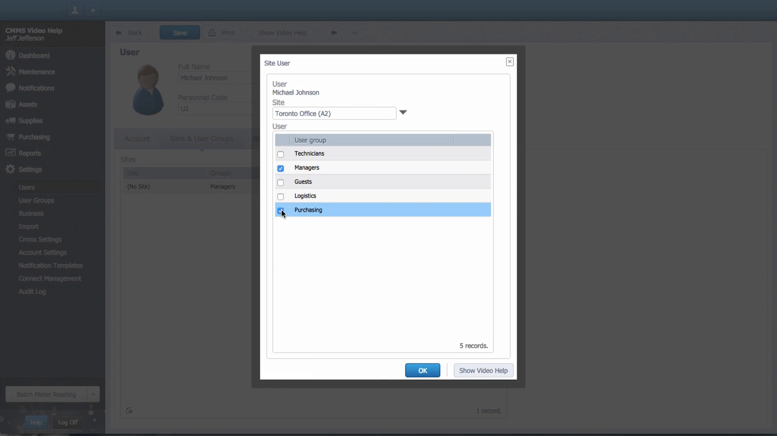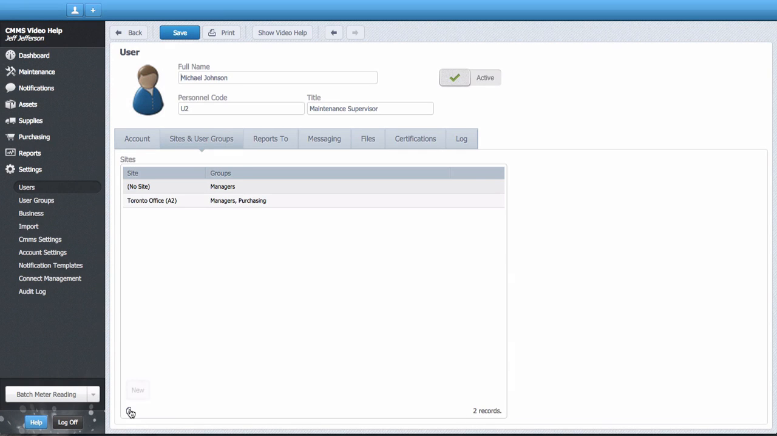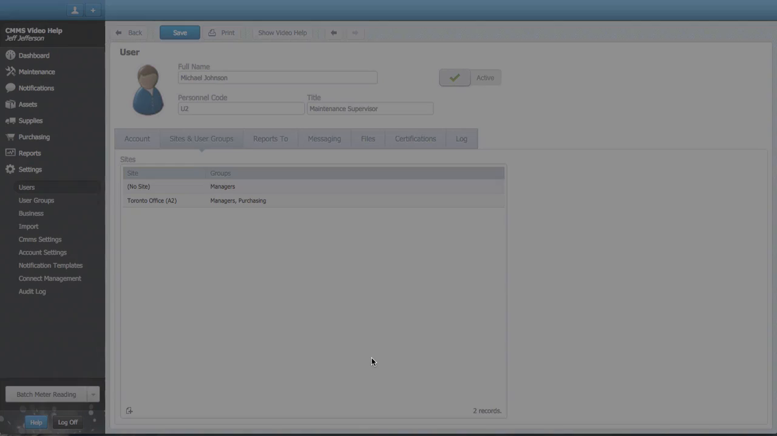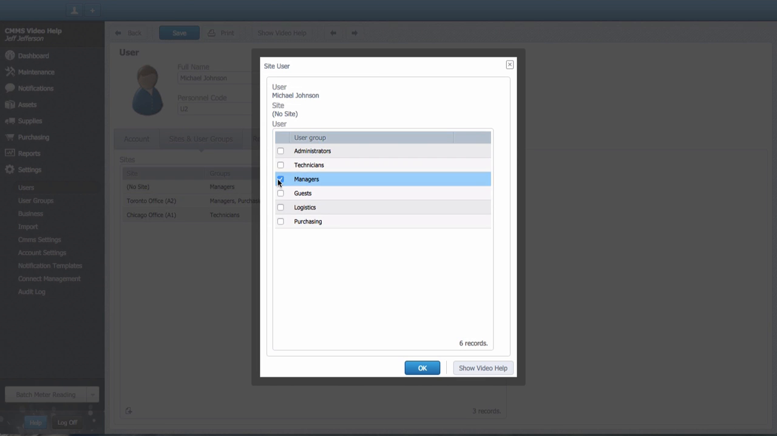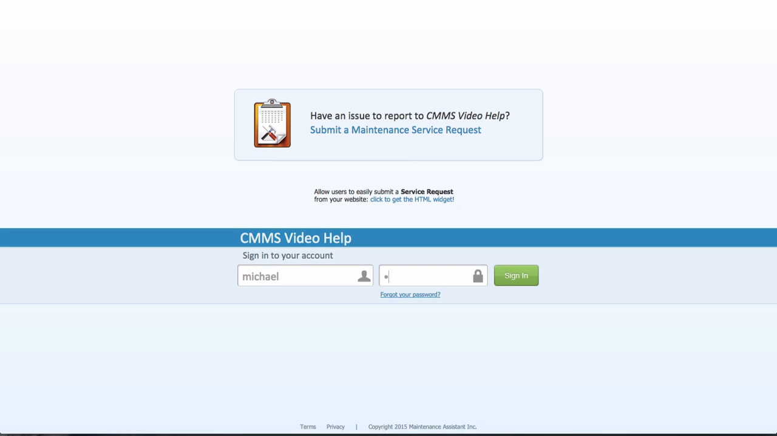You could add users to multiple groups at the same site if needed. Click Save. Repeat the process for Chicago, but this time we'll only assign Michael to the Technicians group. Michael is now assigned to 2 sites and has different permissions at those 2 sites. We'll also remove Michael from the No Site catch-all. And click OK. Let's see what this looks like from Michael's perspective when he logs in.